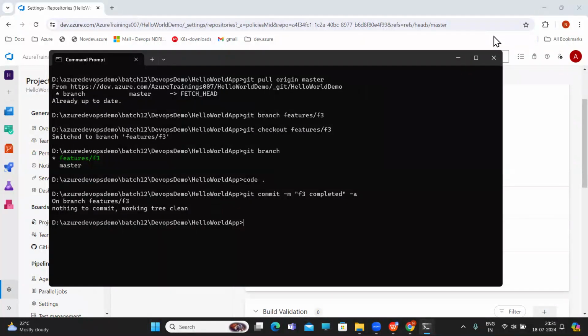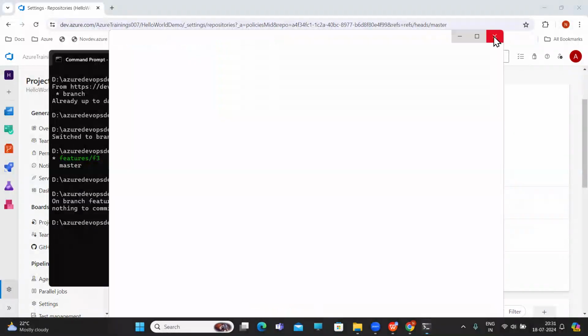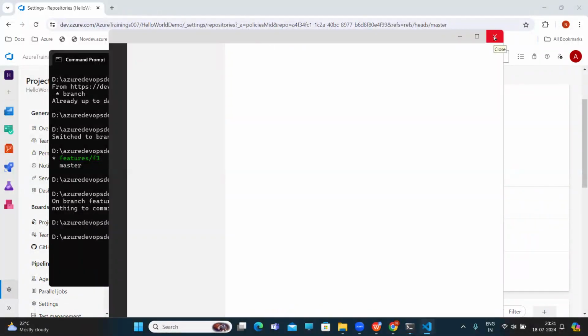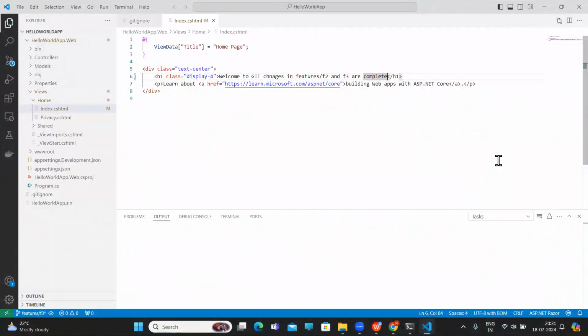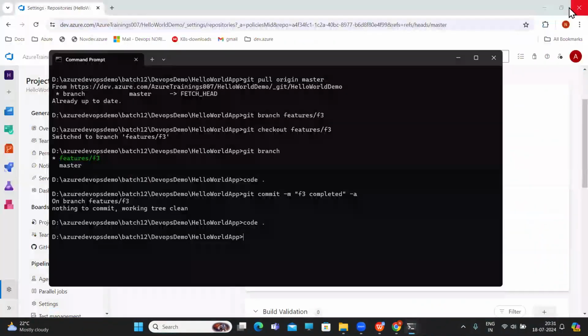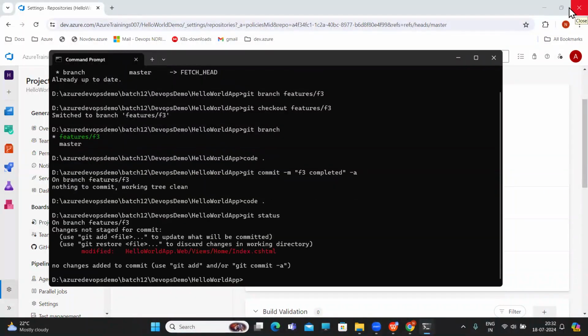What happened? On branch F3, nothing to commit. Why? We did not save that. Huh? I think we forgot to save. We saved it, right? What happened? What is the problem there? In that case, always check the status. Now it has modified.